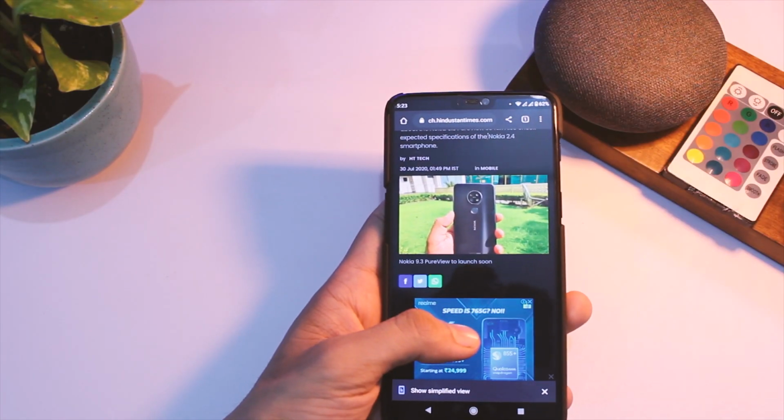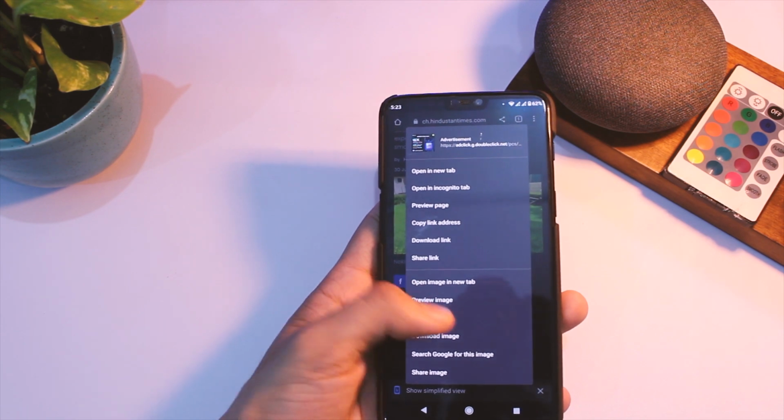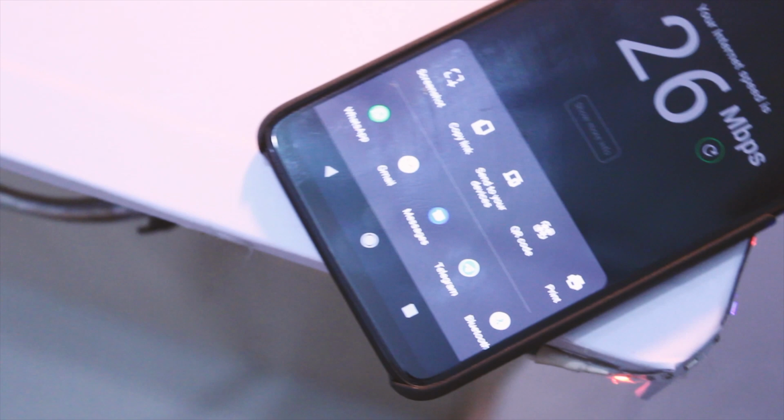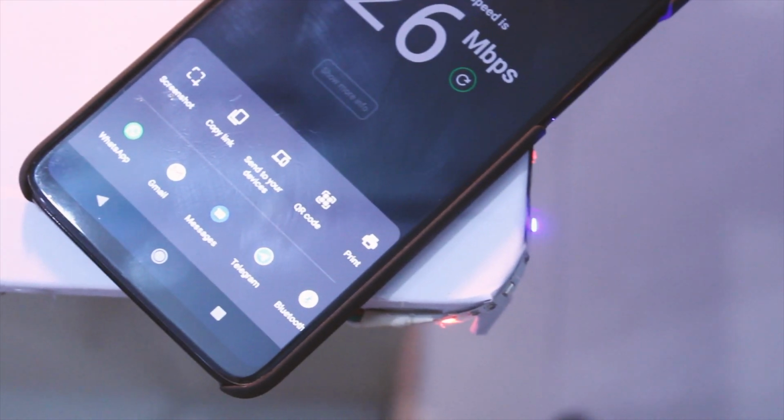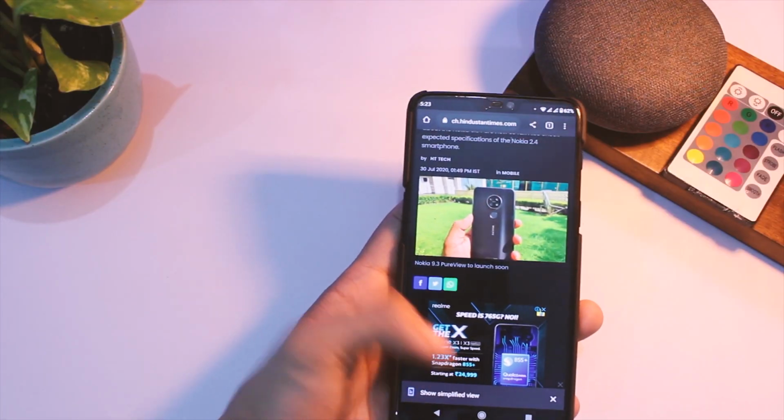And in a similar way, you can share images too. Just enable the copy images option in flags. And now, long press on any image you wish to share. And now you can share it any way you want. Simple. Moving on to the next one.